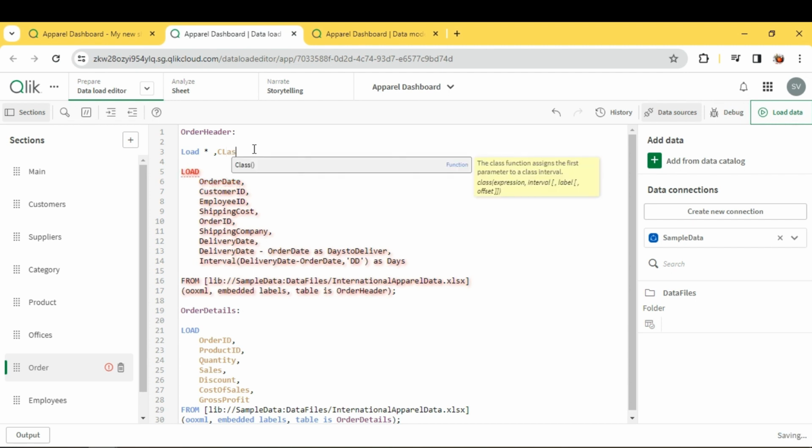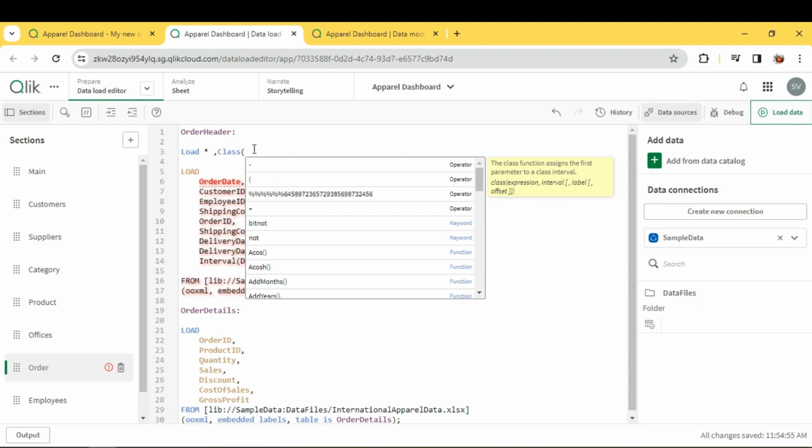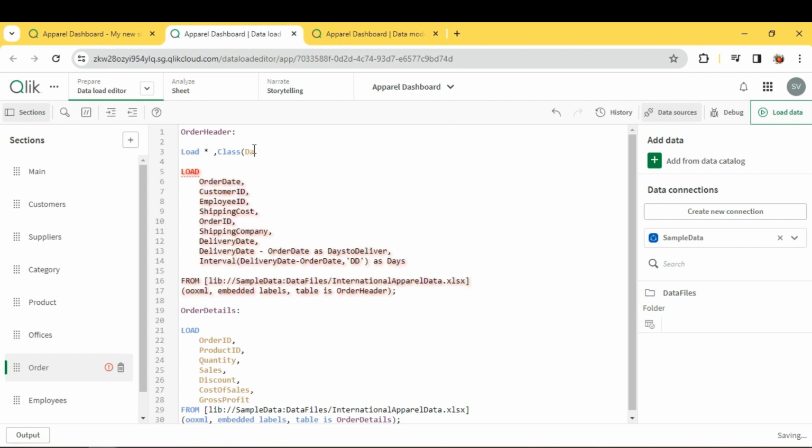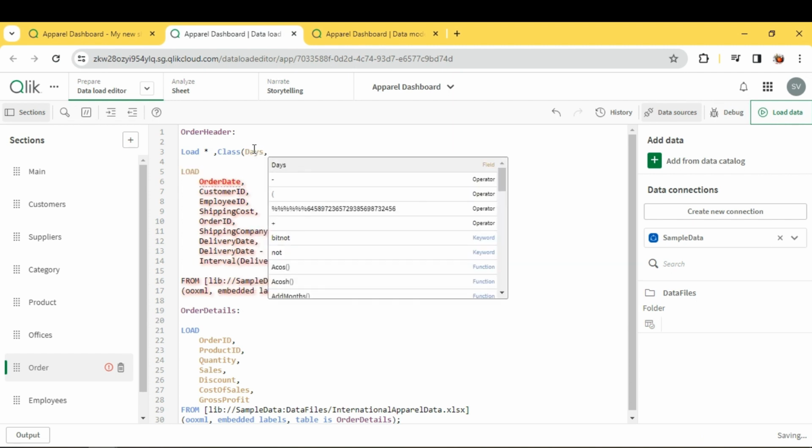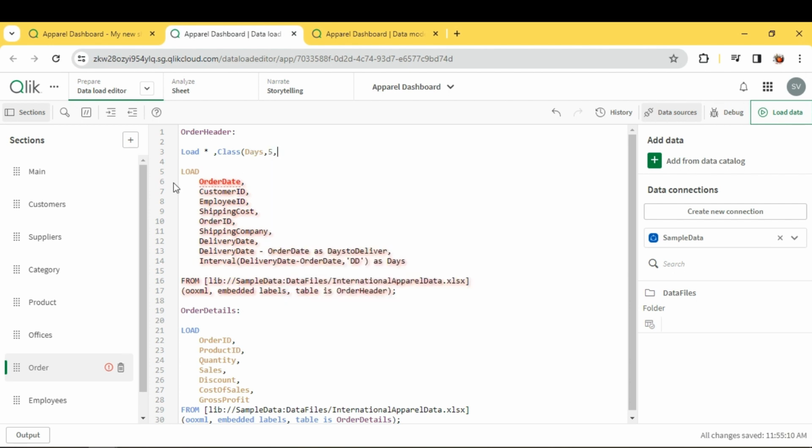I'm going to use a function called class to create buckets. Class will create buckets automatically based on the range we define. I'm going to do it based on the days field. The second parameter is the interval, so I'm going to say split it into buckets with the range of 5, basically 0 to 5, 5 to 10, 10 to 15. That's the range. This is the name I'm going to give, just a label. I would call this days bucket or group, anything.